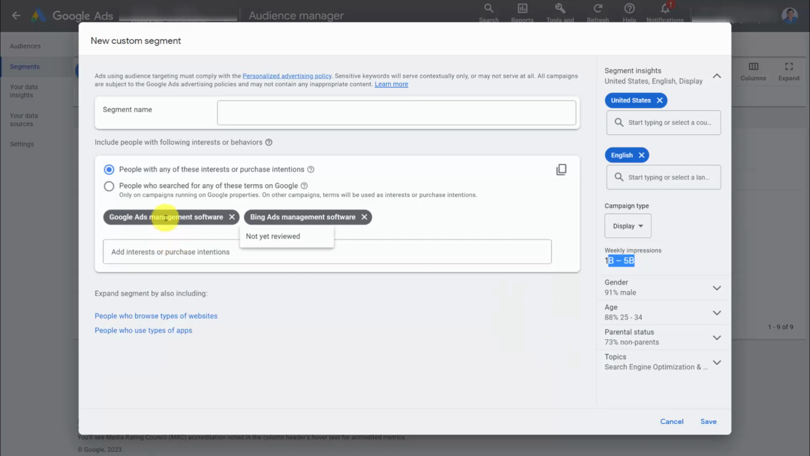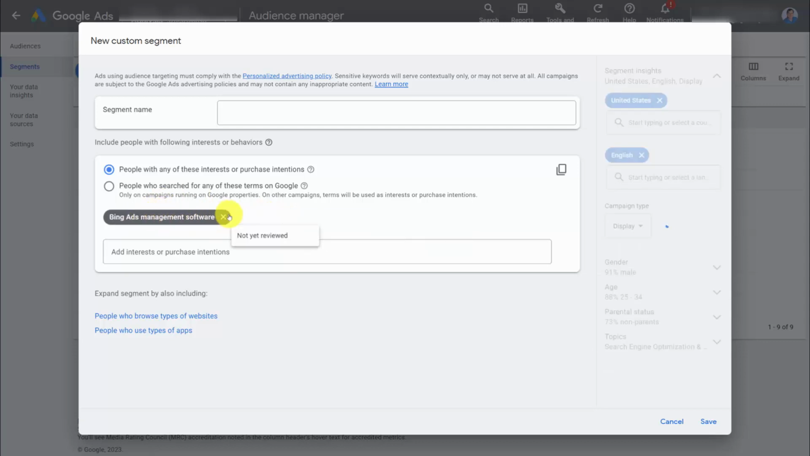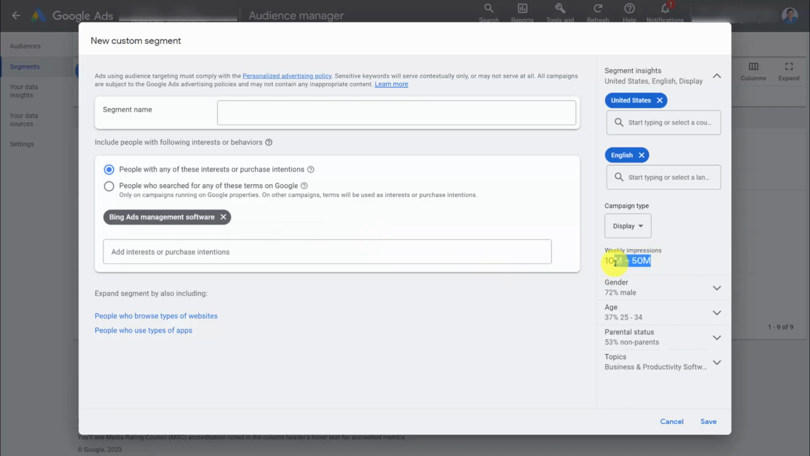So Google's not necessarily looking at each of these individually. They're suddenly saying, well, ads is a common word and management software is a common word. So therefore, we just suddenly went from 50 million to 1 billion impressions. So this is why when you're making these lists, you often want to put in your keywords one by one to see if suddenly they exponentially increase.